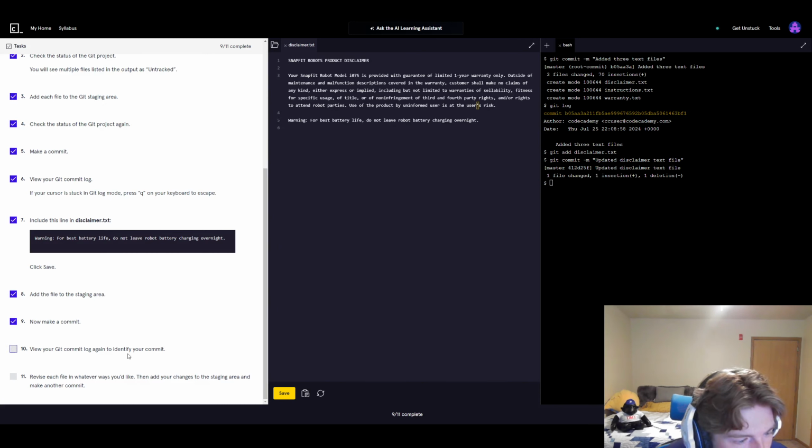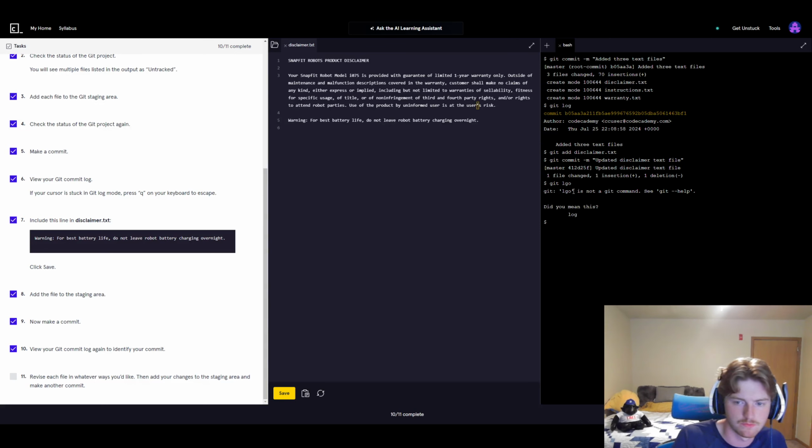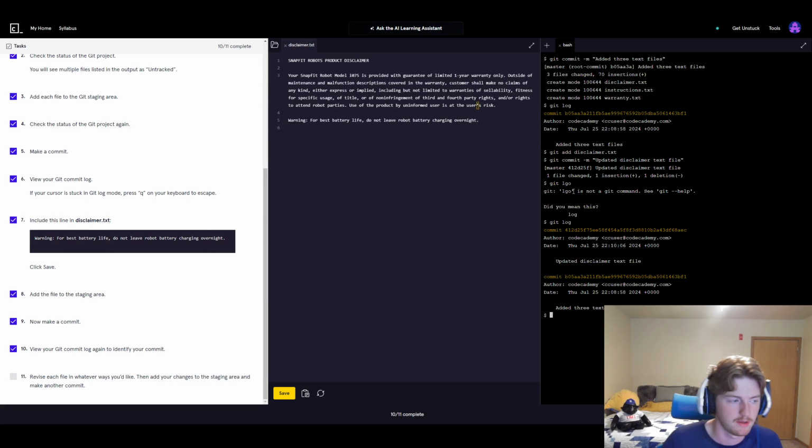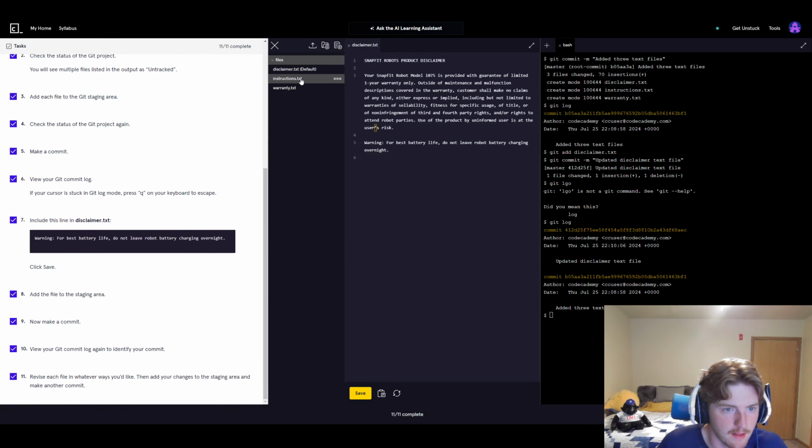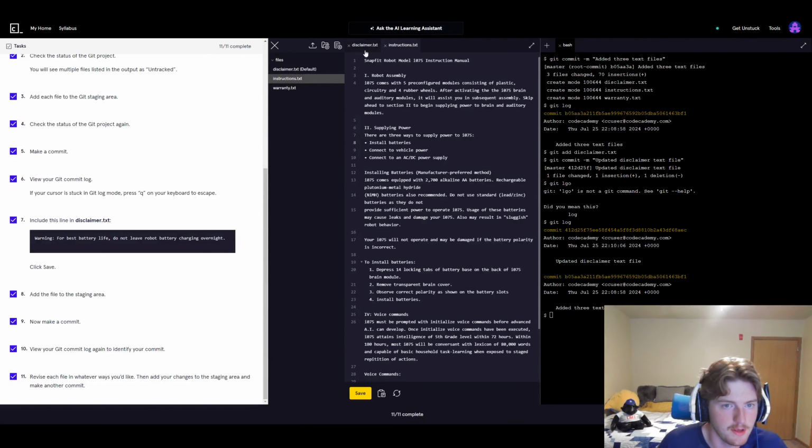Perfect. We can check the log one more time. Ooh, git log. Hopefully you guys can see that. It says this one is the original one where it says added 3 text files, and then we have our updated the disclaimer text file in the logs as well. Perfect. Revise each file in whatever ways you'd like. Yeah, so we can do another one. Sure, why not? Let's go into the instructions one.